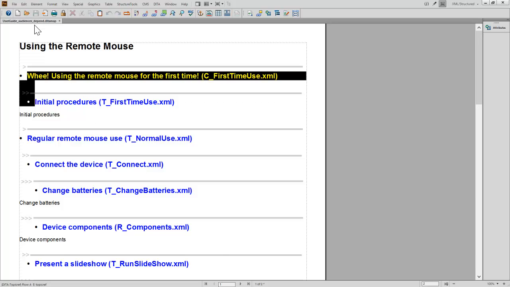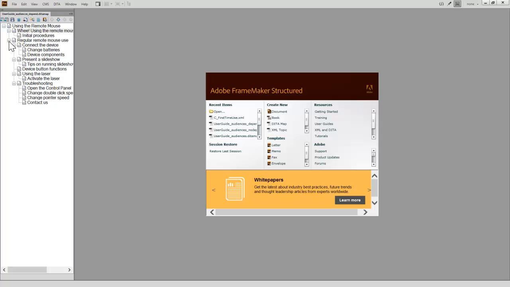I'm going to change the hierarchy of my topics like I did with my node dependency map. So I'm going to change Contact Us to a standalone topic, I'm going to change the order of open the control panel. And I'm going to hit save. And I'm going to close.